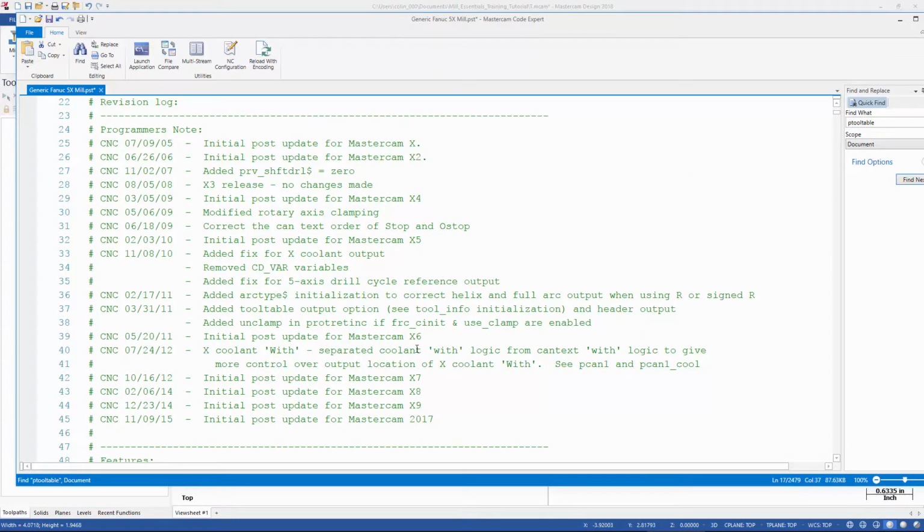In the revision log, they talk about what was done to the post. Initial post update for Mastercam X back in 2005. Initial post update for Mastercam X2. Added previous shift drill equals 0. This is done in 07. X3 release, no changes were made. Post update for X4 in 09. Modified rotary clamping. Correct the can text order of stop and op stop.